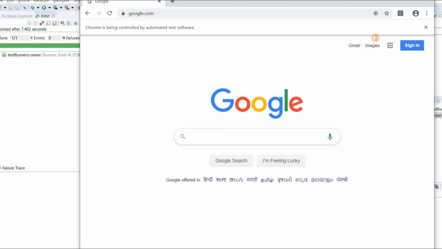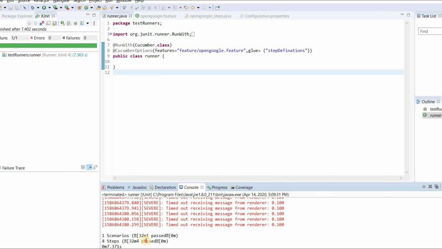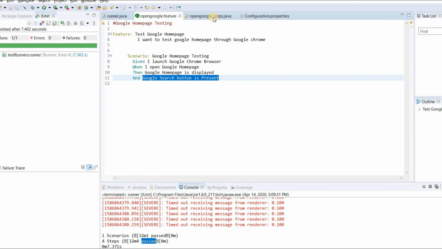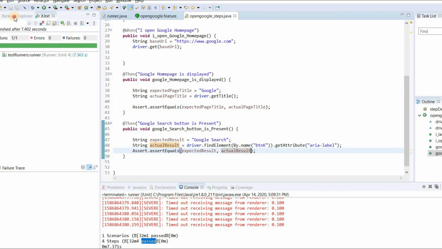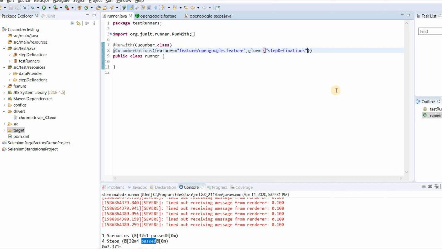It is running fine. Every step has been passed. The one scenario with 4 steps has been passed. Okay, so it is running pretty fine now. Now the next thing that you need to understand is to create the default report. Till now we have learned how to create the step definition file, how to create a feature file, and how to create the runner class and give the execution so that your project is working fine.